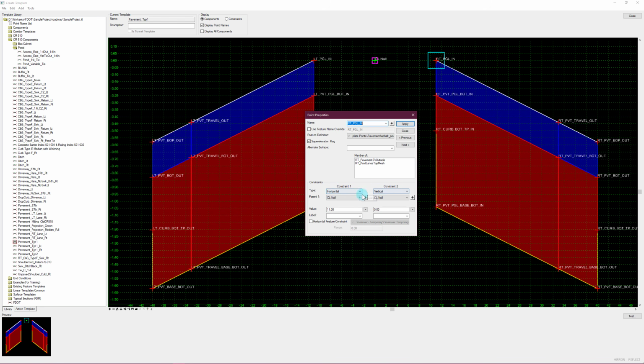Moving down here, we have our constraints. You can see this point is horizontally and vertically constrained to this CL null. So it's 11 foot right and 0 vertical. What this allows me to do is this point will be placed along the center line of our alignment, and it will follow the active profile of that alignment.